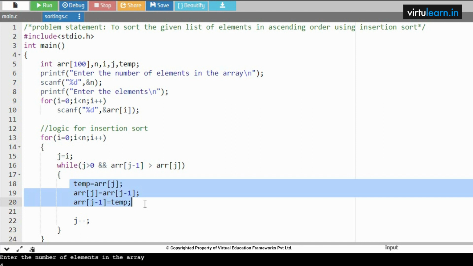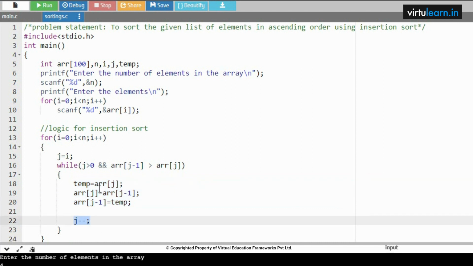So the output of this particular process is: in array of 0 we have 11, in array of 1 we have 4, in array of 2 we have 22, and in array of 3 we have 1. So this is an iteration. Next, we need to decrease the j value by 1. Till here we need to process one more statement, j minus minus.